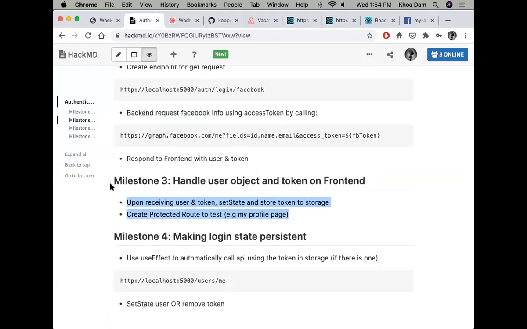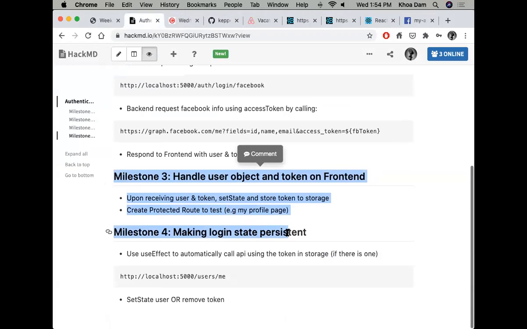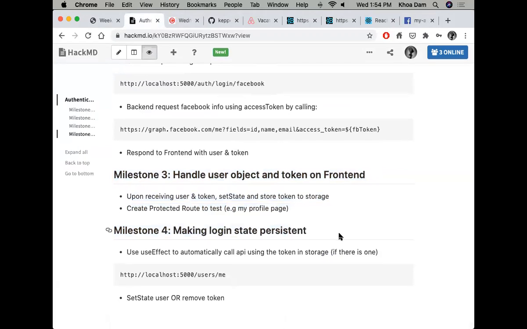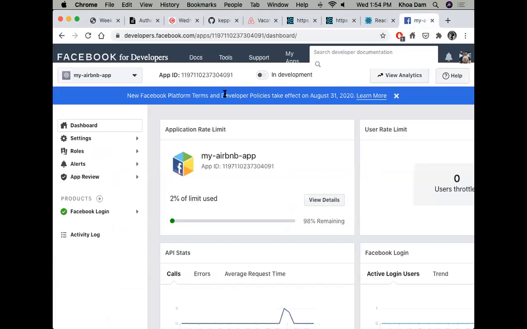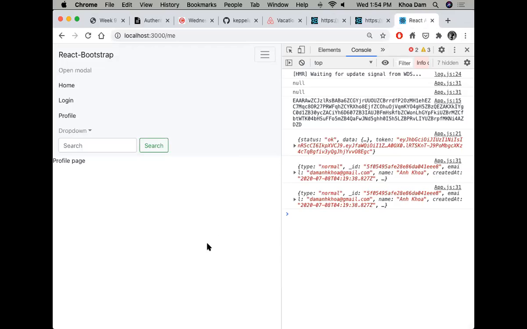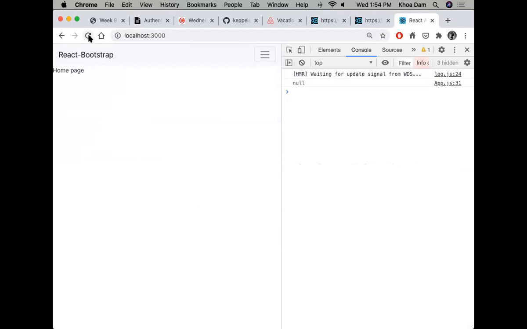So we're done here. Now, how do we make it persistent? Like if I refresh the page, if I hit reload, what should I see right now? Homepage. See? Why? Because the state is null. So when you reload the page, state is gone. Every state is gone. It goes back to your initial state.